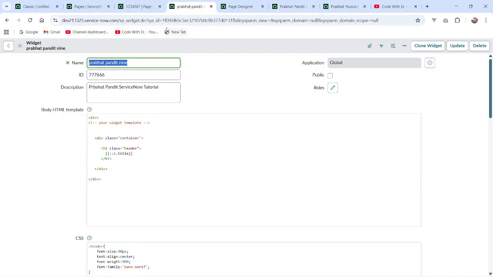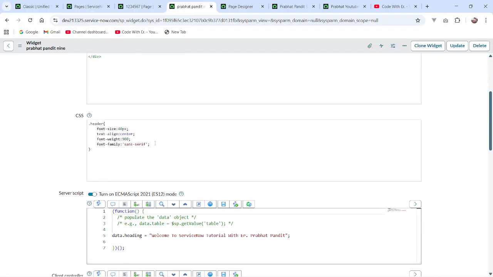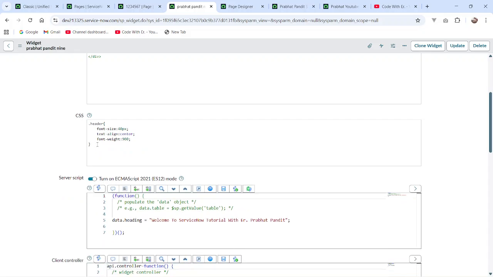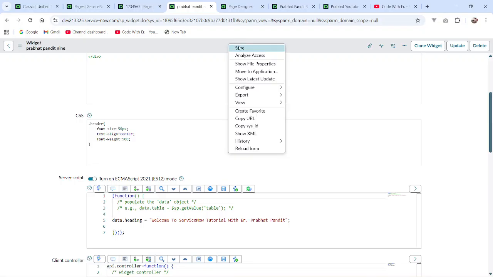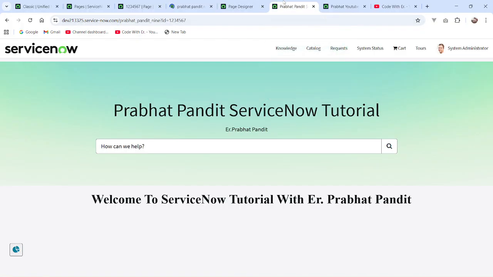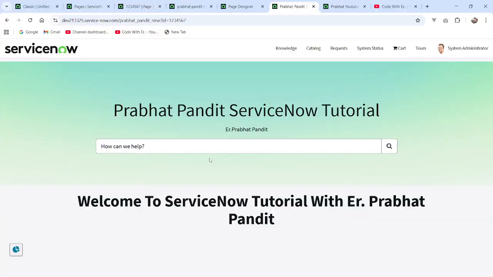Let me remove this font family, I don't want it, and instead of 40px, let's make it 50px font size. Now let's save this one more time, come here, and refresh this page. Yeah, now this looks cool. Welcome to ServiceNow tutorial with Prabhat Pandit.